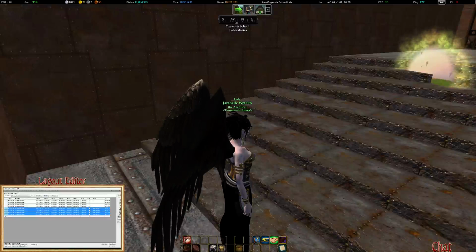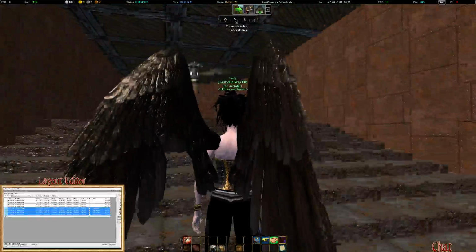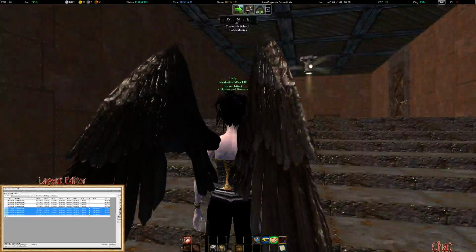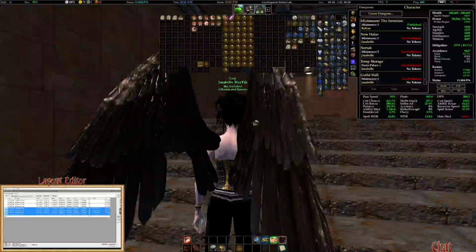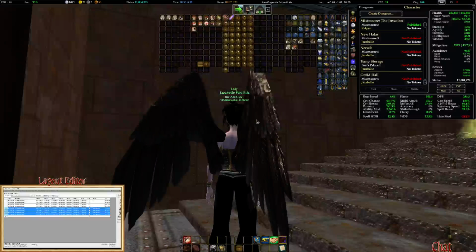So, first thing first is I have to make sure that I have all of the new item in my moving crate. So as you can see, I have a whole bunch of items right here.